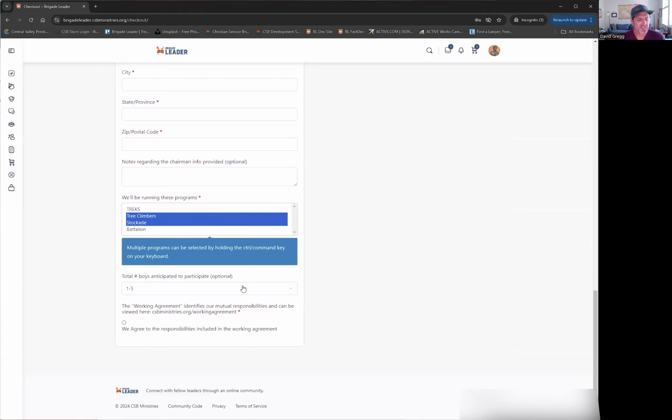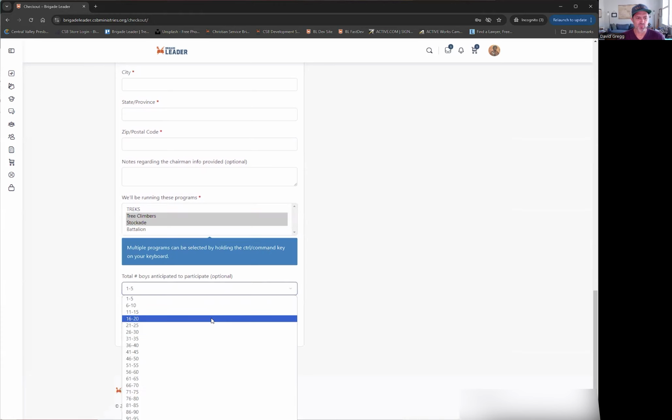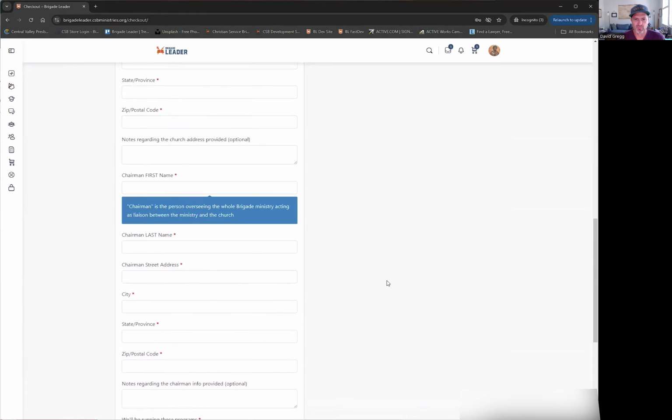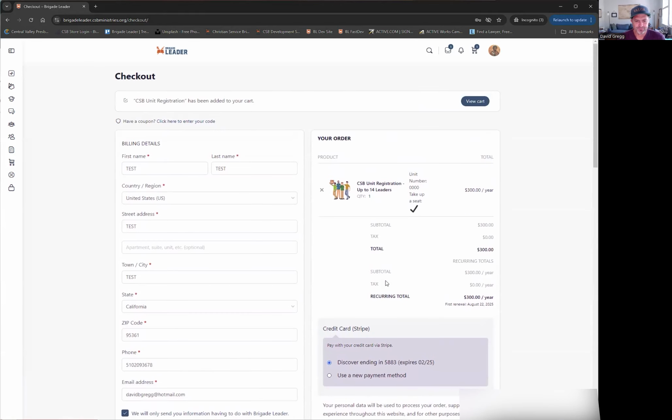This is the number of boys that you anticipate participating. And I know, because I'm a leader on the ground as well, you don't always know, but you have some idea. So let's assume we have 16 to 20. It's fine if that's not quite accurate. Just do the best you can. Indicate that you understand the responsibilities included in the working agreement, which you should have seen already.